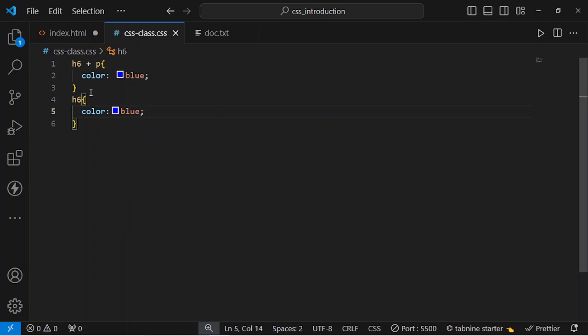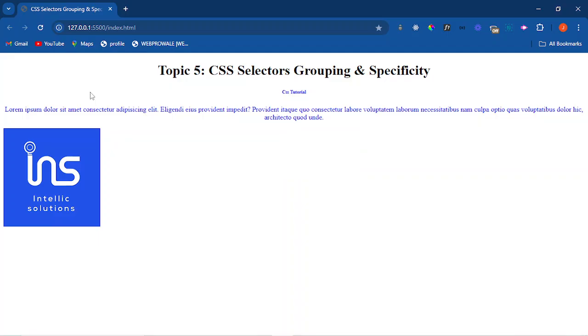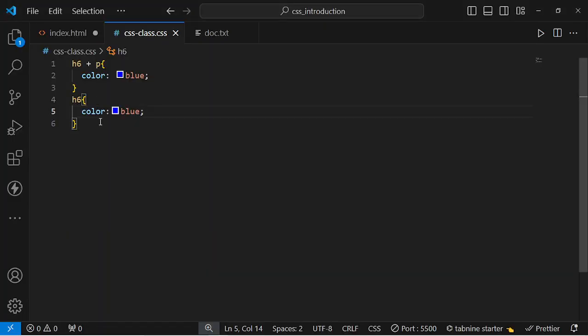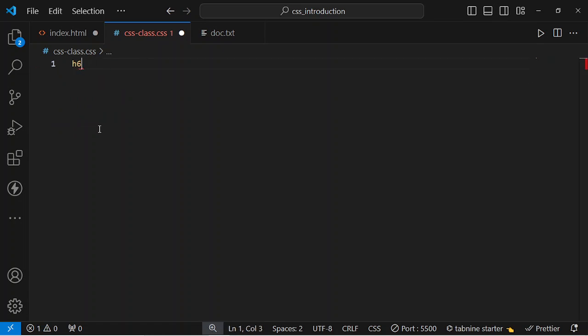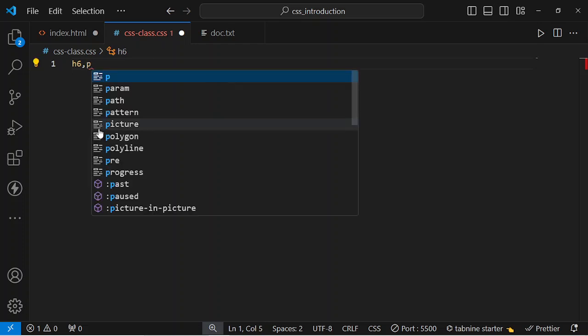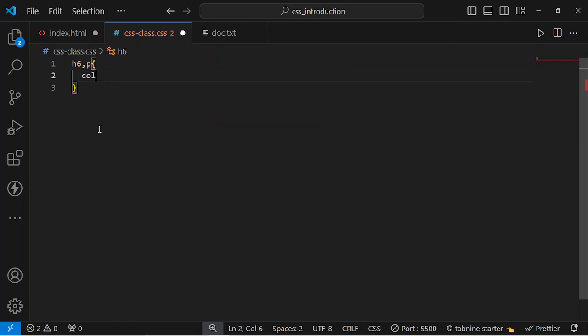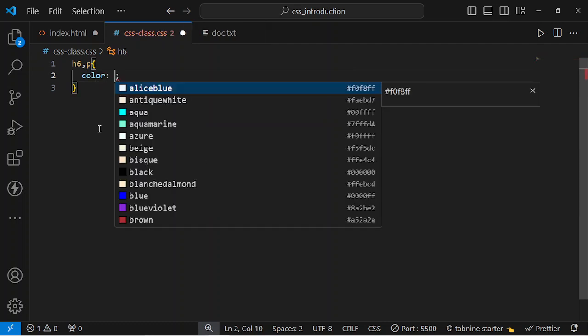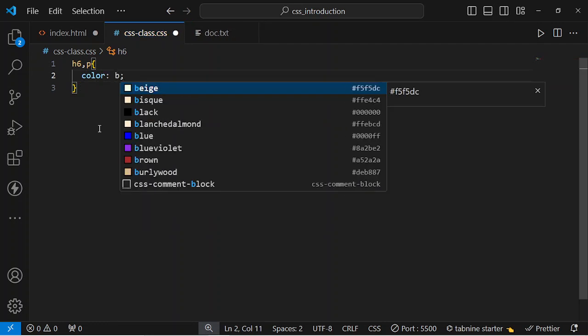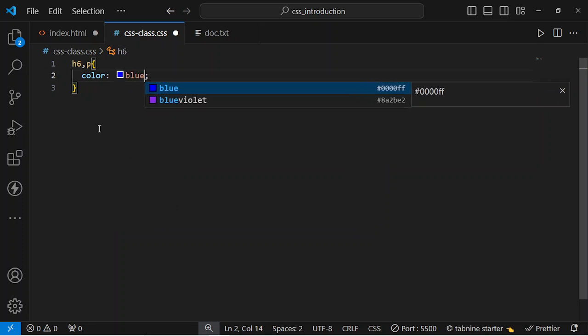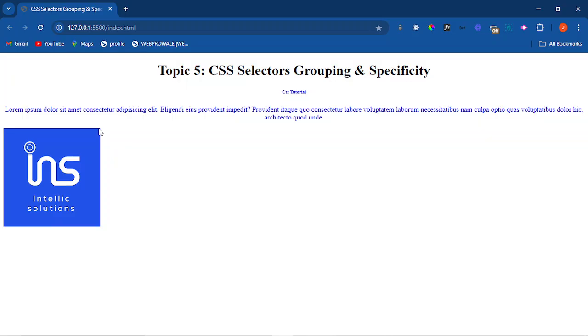That means I'm repeating myself. In HTML, in any programming language, we learn that we should not repeat ourselves. So let's introduce this. That is when the multiple selector comes in. Anywhere we see h6 and p tag, we want to give it a color of blue.